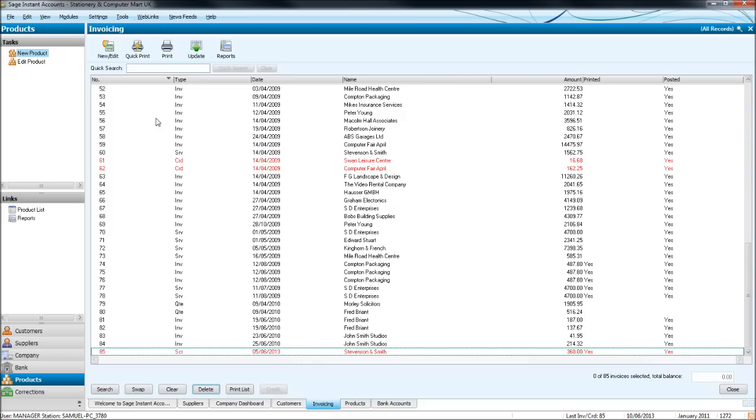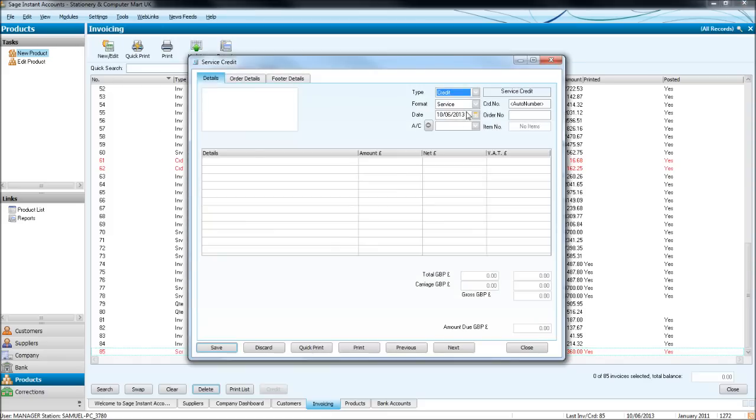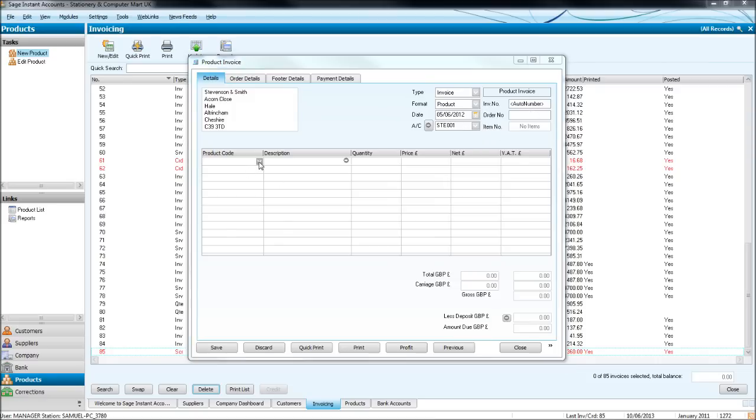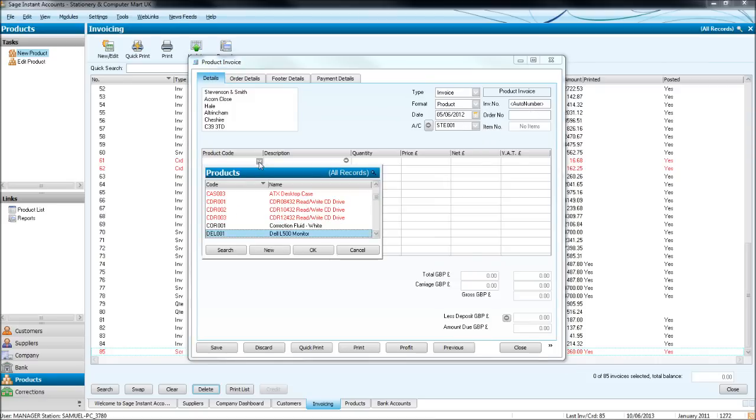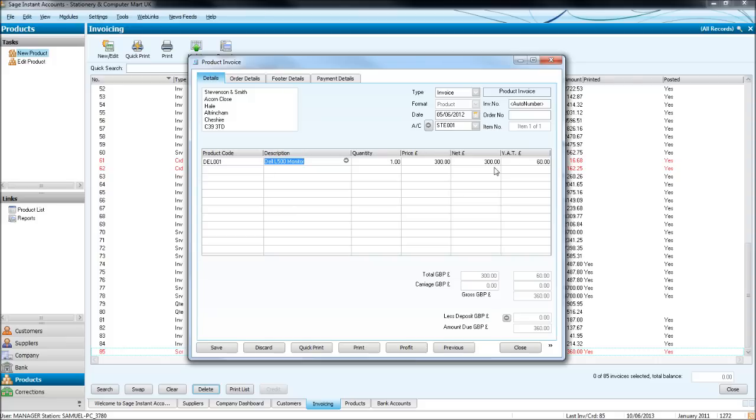Let's go back to invoicing. So we want an invoice and we want a product. Let's do Stevenson and Smith again. I like that. Auto number. So product code, let's put in RD. There we go, Dell. It brings up all the information automatically for you. If you just sold 3, put the 3 in there and you're done. You can click save and print that invoice off. So it saves a lot of time once you've created the products.